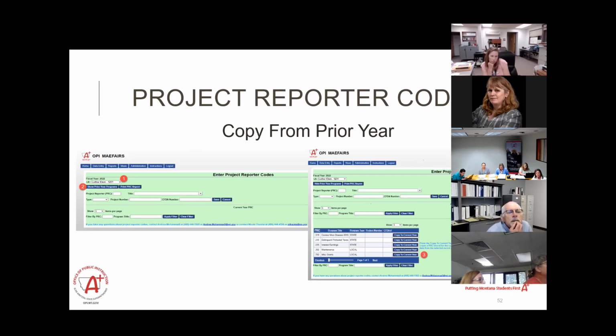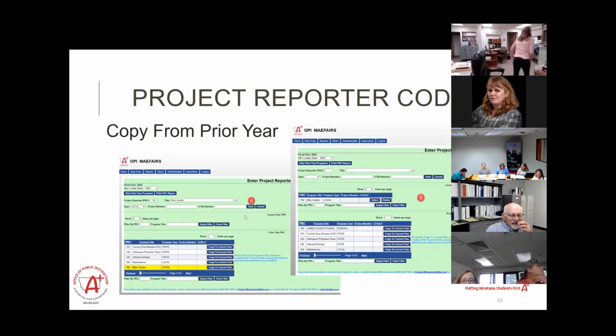To do that, you just go through your list. And let's say we want to copy one over. You can select all of them if you'd like, but you just select the one you want and it will populate it up into the current year. It takes the previous year and copies it up into the current year. And you just want to be sure that you save it. Once you save it, you'll see that it's up in your current year PRC codes.